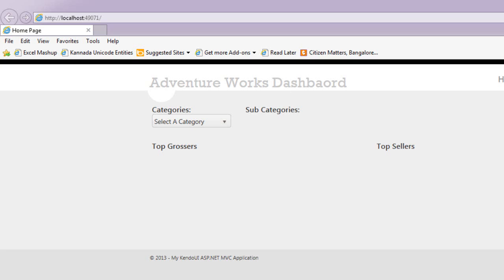Next, we want to put up subcategories, but we don't want the subcategories drop down to be accessible unless a user has selected a category, and then we also need to get the subcategories belonging to that selected category. So we're going to see how to do this using Kendo UI. This is normally termed cascading a dropdown, and we'll see how easy it is to do using the Kendo UI dropdown.